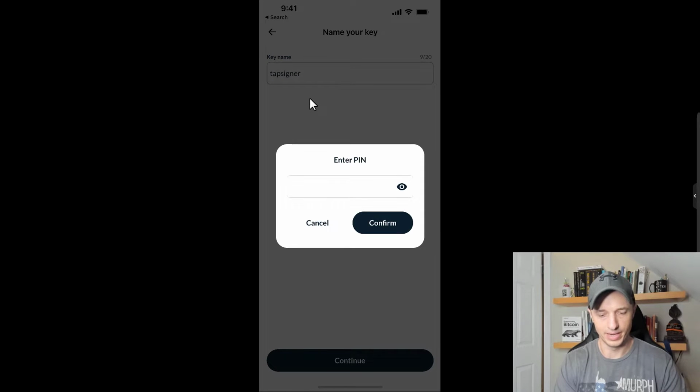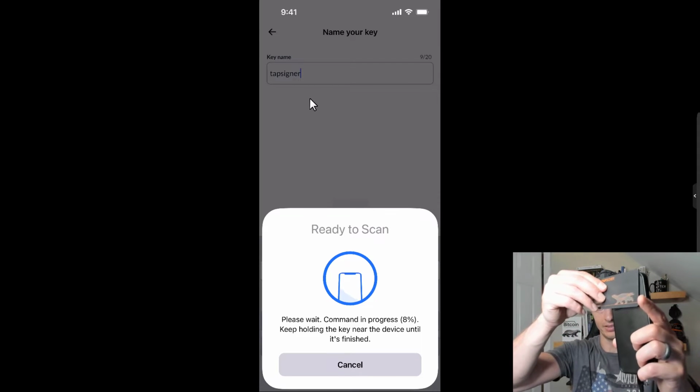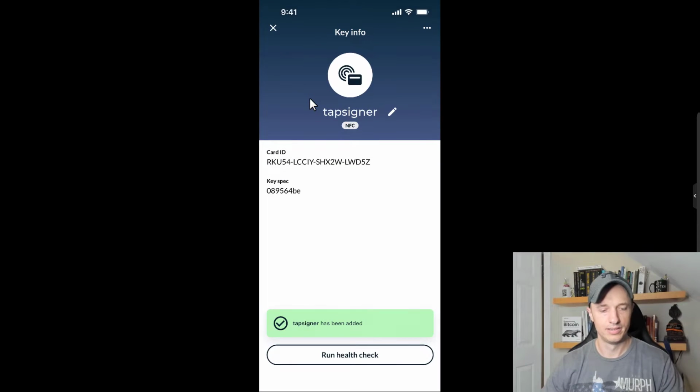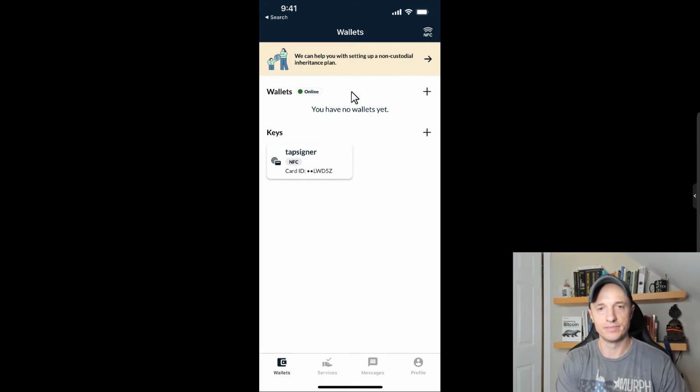Then I have to enter my PIN that I set up on my Tapsigner card. Then it wants me to scan it again, so I literally just hold it up there, and it loads in. And there we go, check mark. My Tapsigner is connected, so I can exit out of here. Now I have 1 of 3 keys created, so super simple.